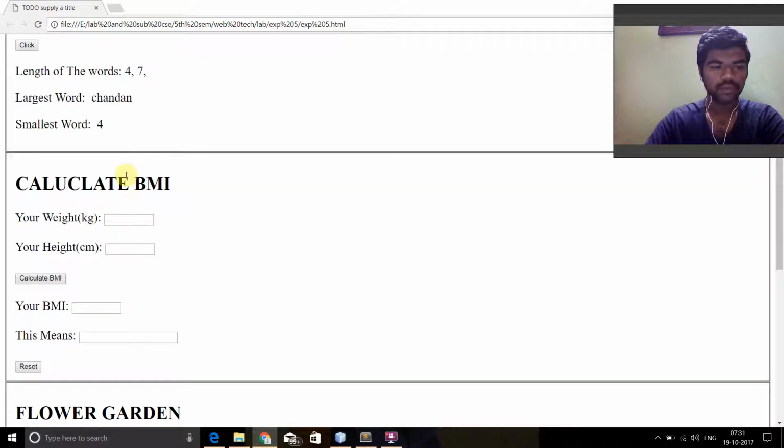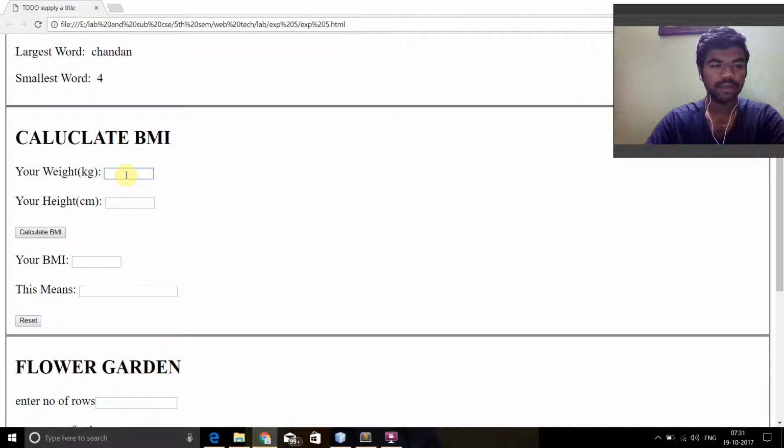So calculate the BMI. So your weight is 85. My height is 175 centimeters. So I'll calculate it. So what is displayed is like your BMI is this one, and it is overweight. Fine. So if I reset it, everything will be reset. So this is the thing which I created.